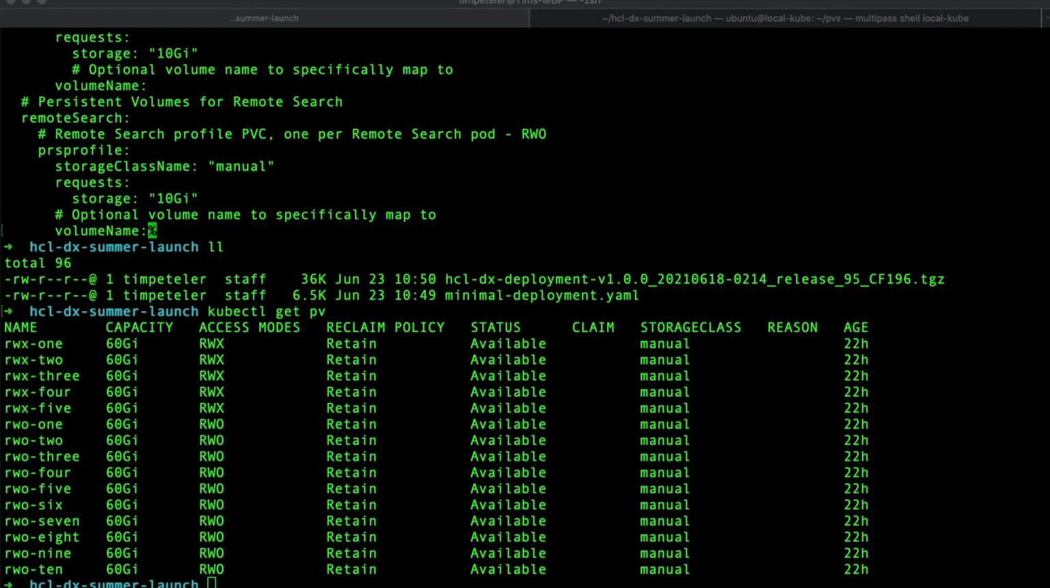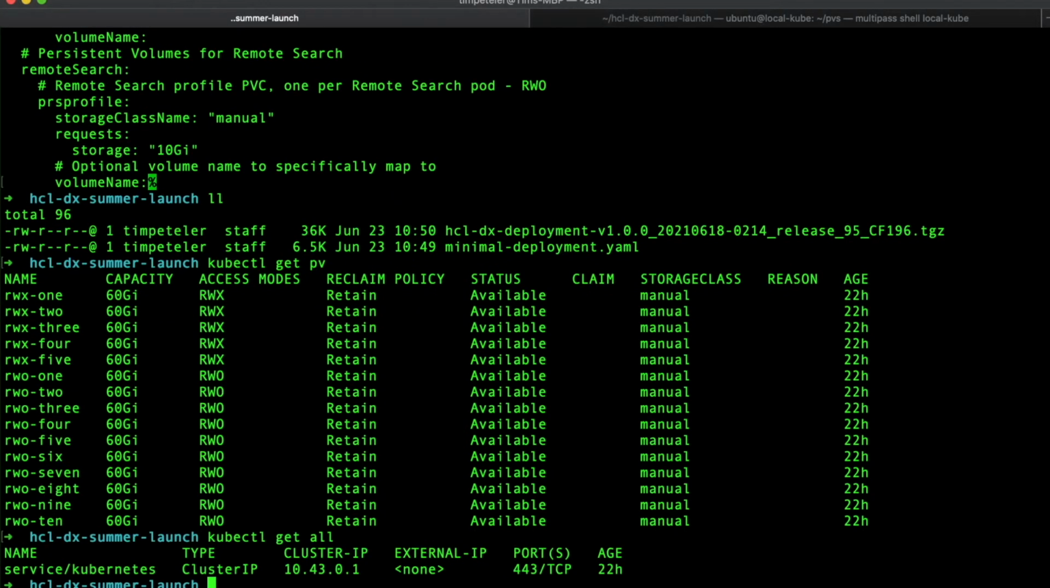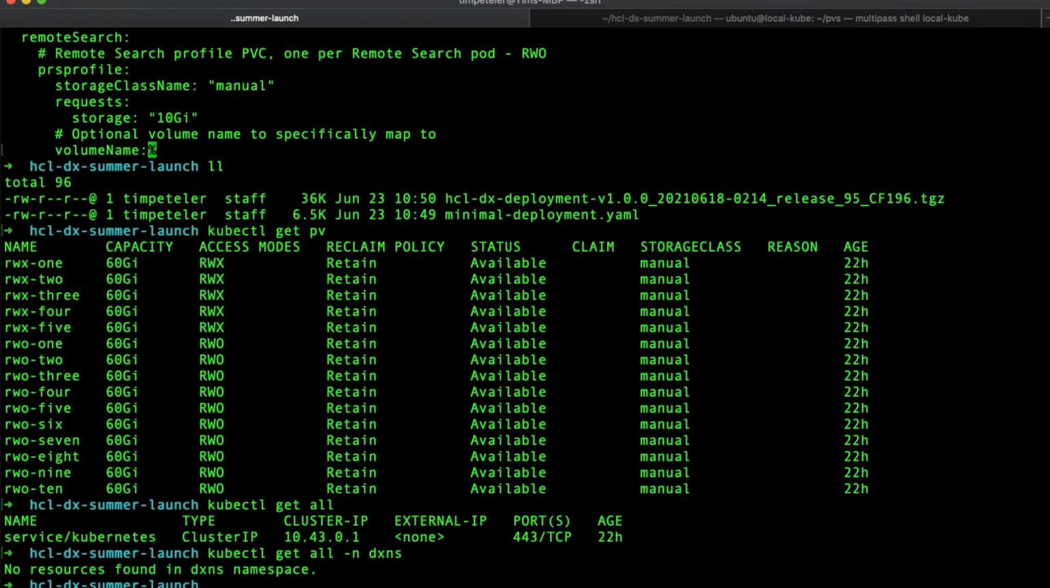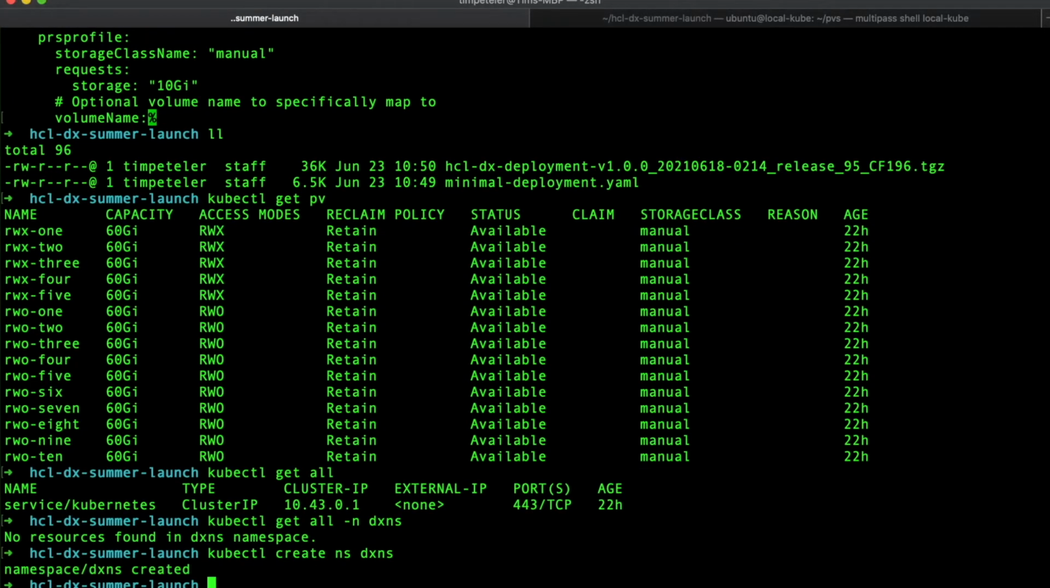Let's just have a look at the whole Kubernetes cluster, just to show you there's really nothing in there. I'm also going to look into the namespace that we are going to use for our deployment. But as you can see, there's nothing in there yet. All right, that being said, let's make sure that we have the namespace created.